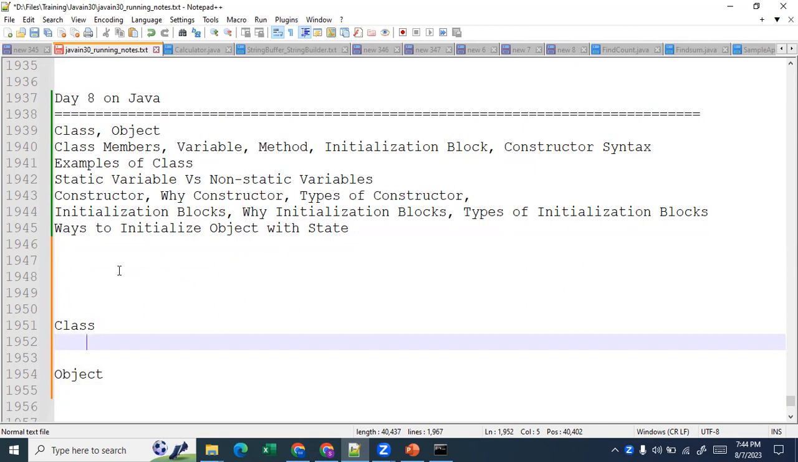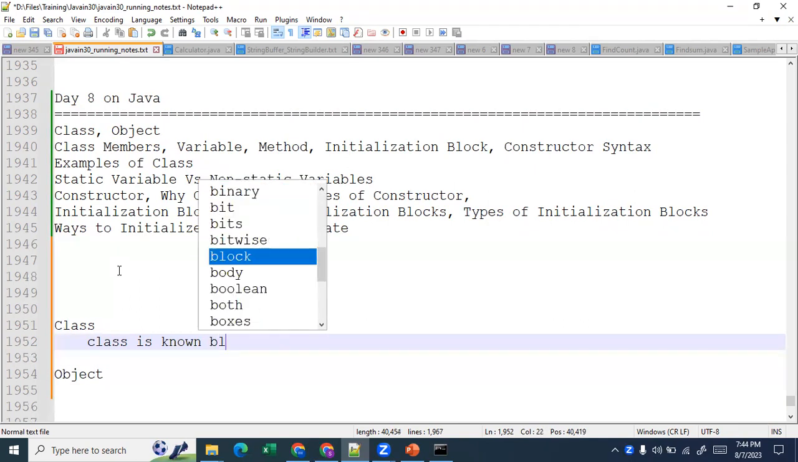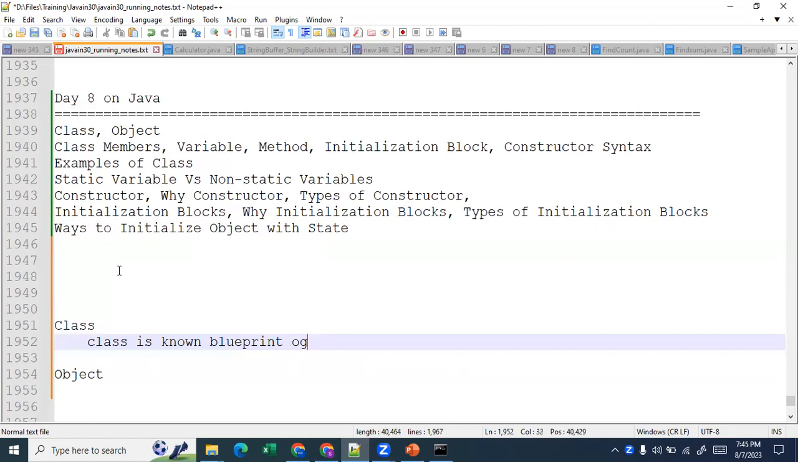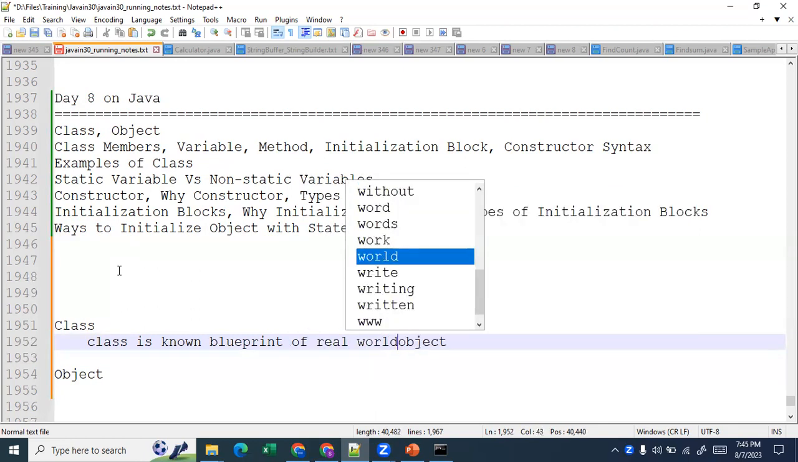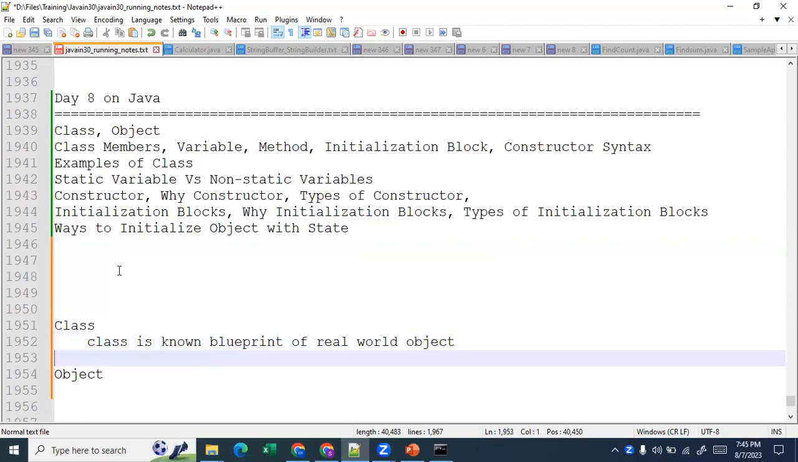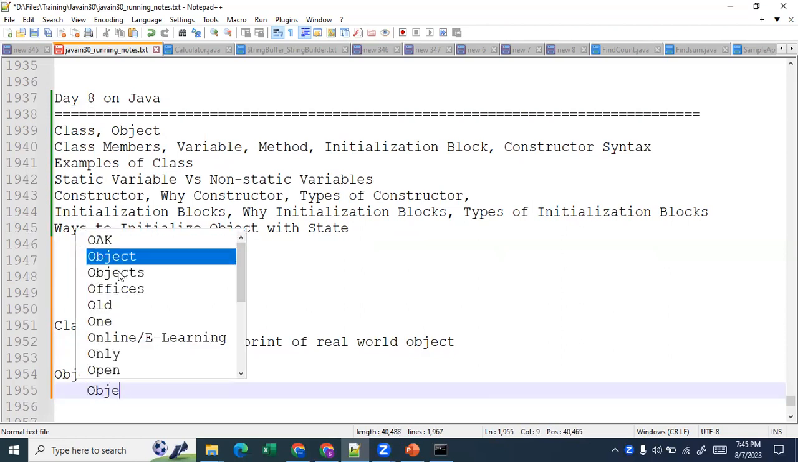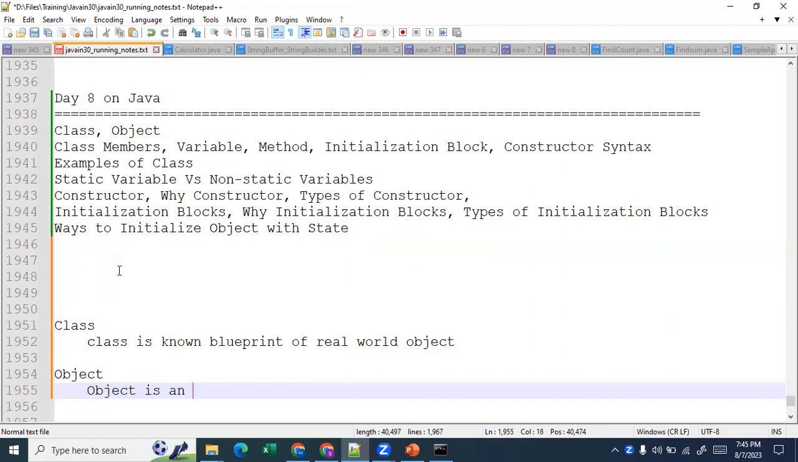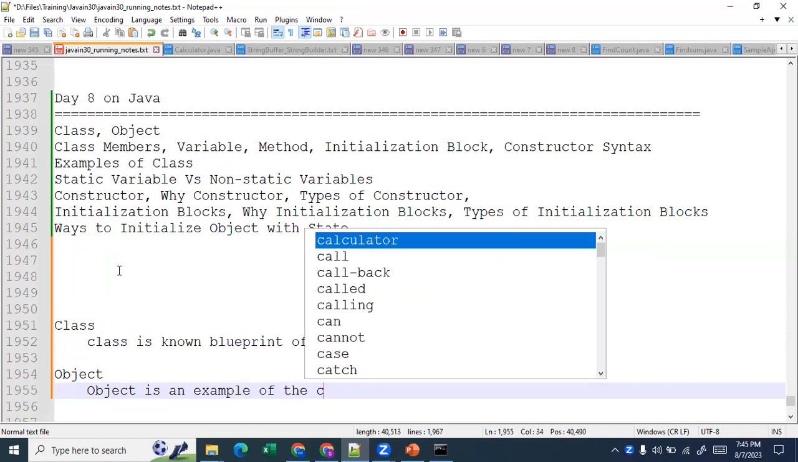What is called a class? A class is known as a blueprint of an object. What kind of object? A real world object. Okay, so now I'll take what is an object. An object is nothing but an example of a class.